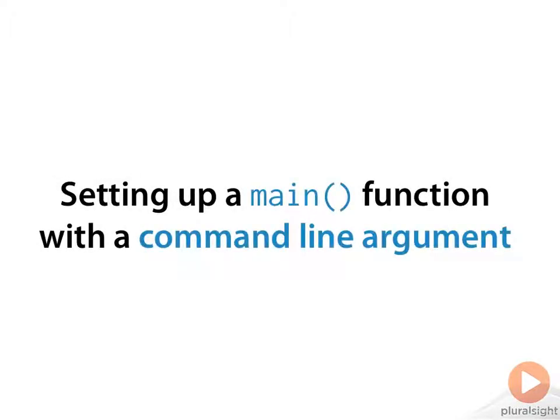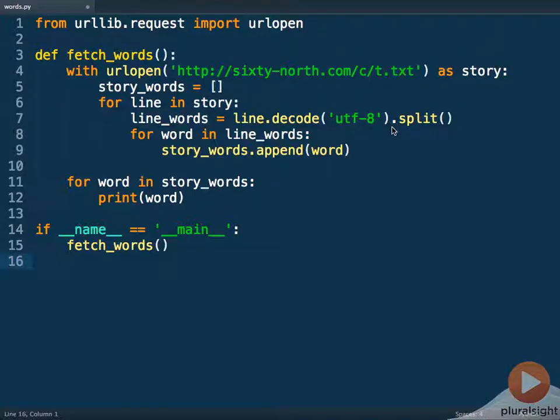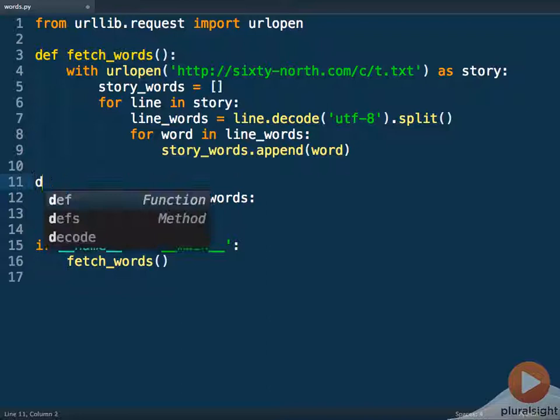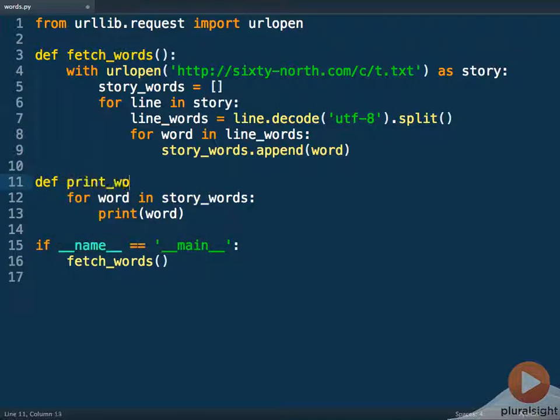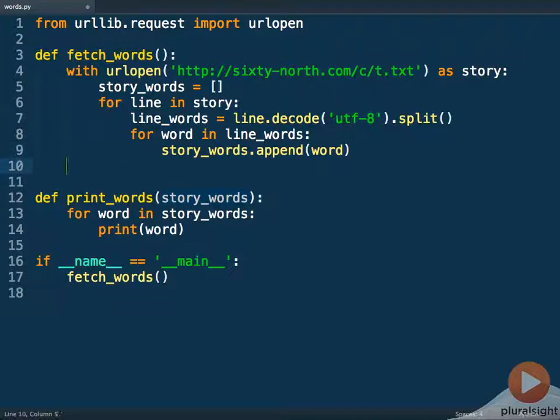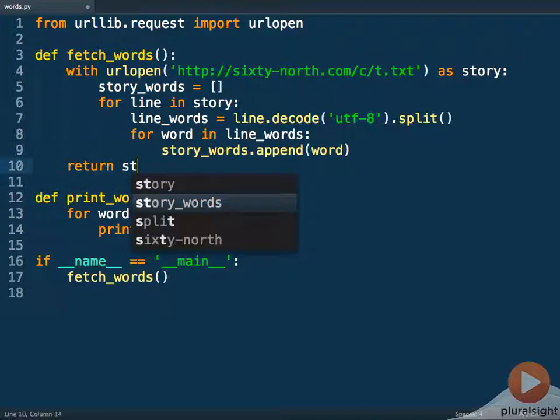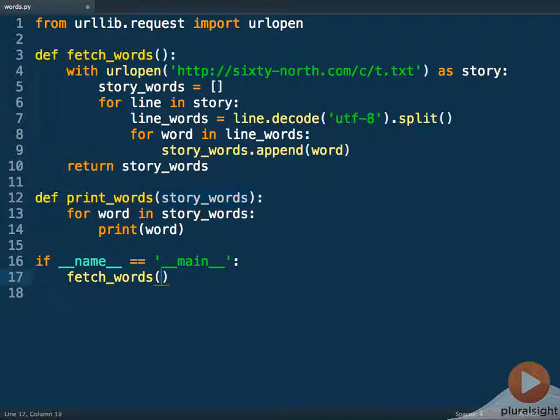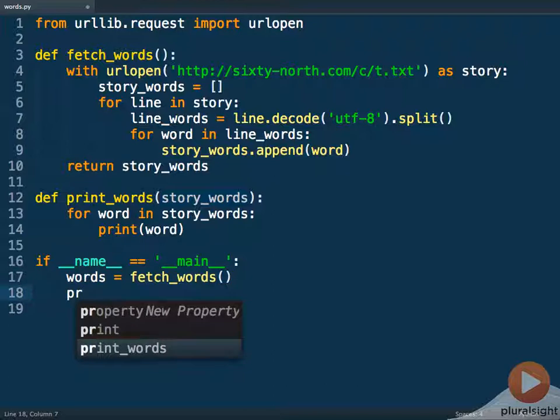Now we'll look at setting up a main function with a command line argument. We'll start by refining our word fetching module a little further. First we'll perform a small refactoring and separate the word retrieval and collection on the one hand from the word printing on the other. This is because when importing we'd rather get the words as a list, but when running directly we'd prefer the words to be printed.